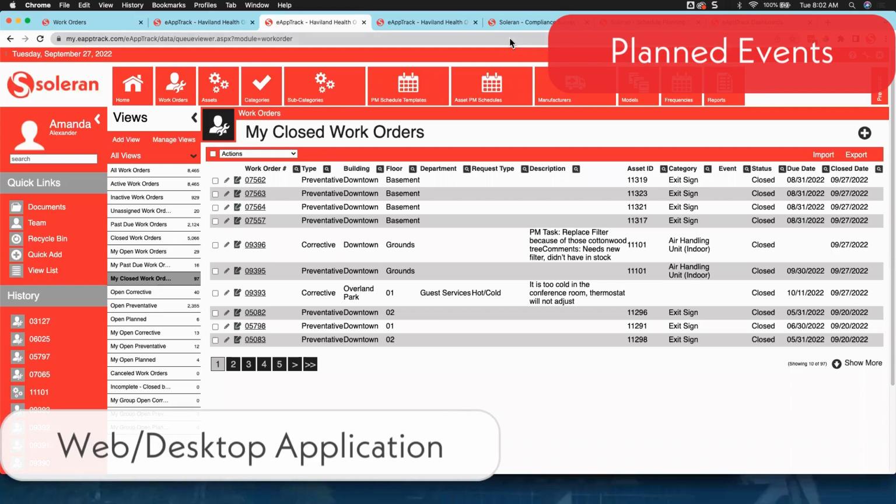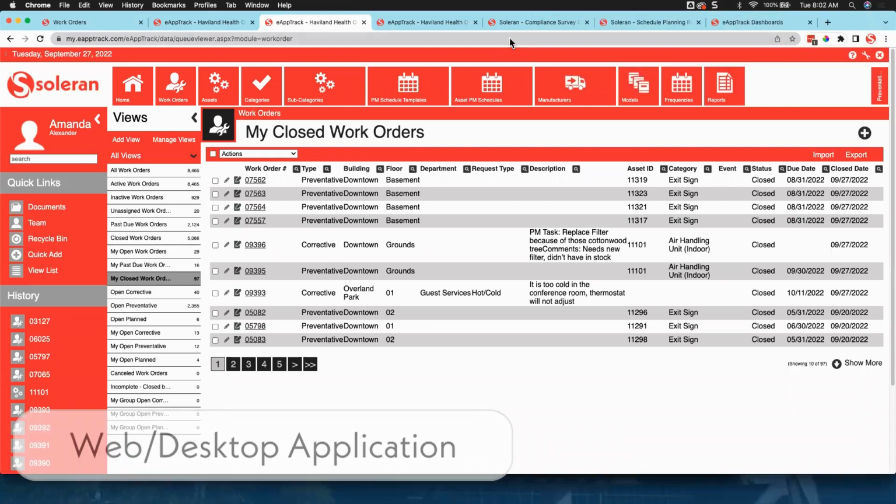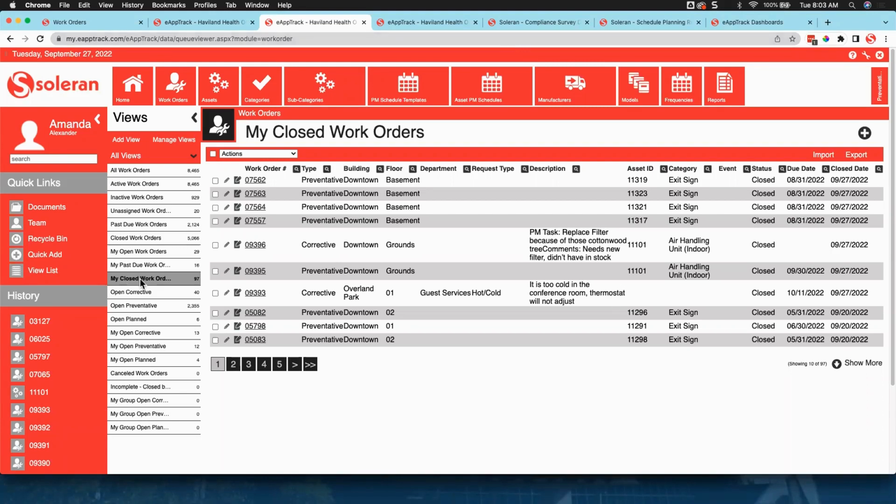Back on the web here, we're going to follow up on a couple of those preventative maintenance work orders we just finished up. So we can see under my view here that says my closed work orders, the preventative maintenance that we just closed out from our mobile application. We can see the preventative maintenance for the air handler, the corrective maintenance that we closed as a result of that preventative maintenance, and our exit signs that we used with our quick close here as well.